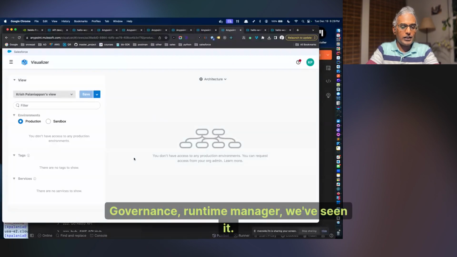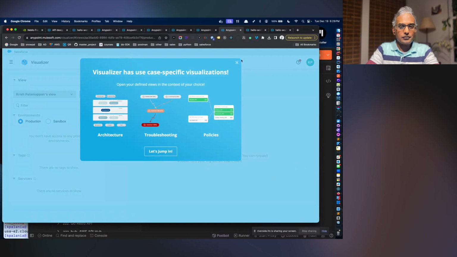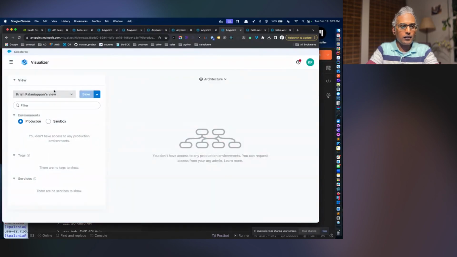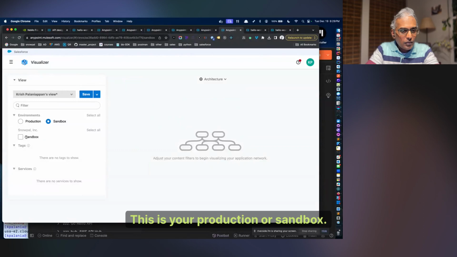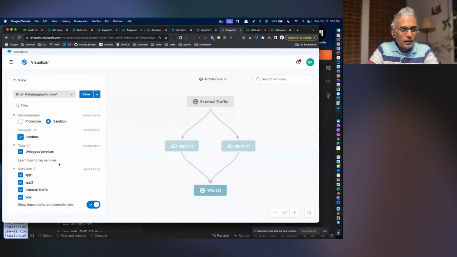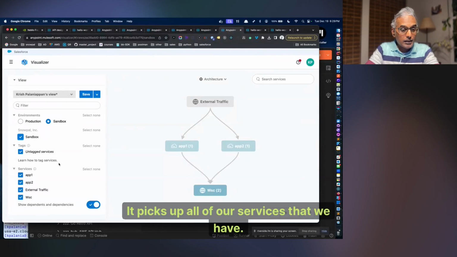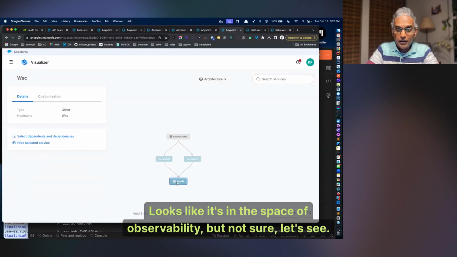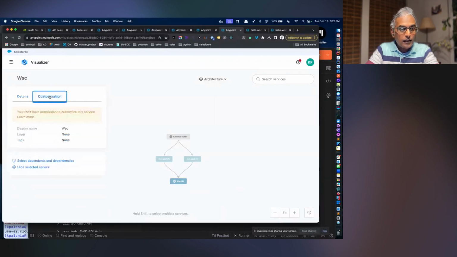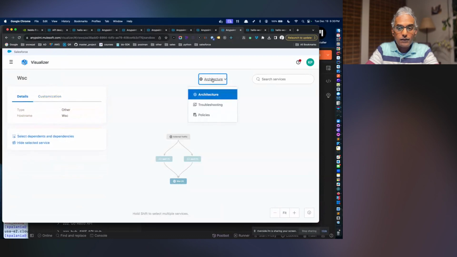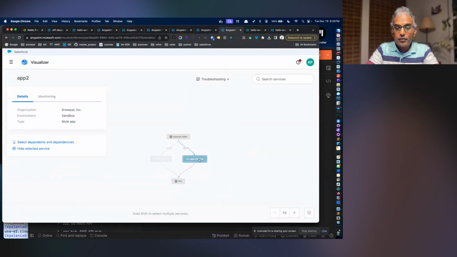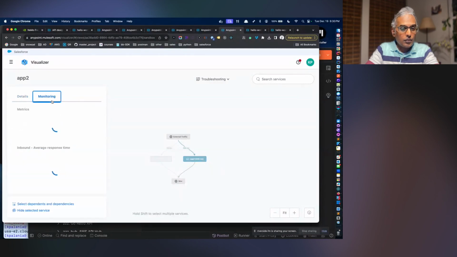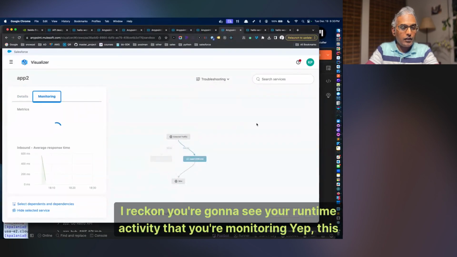Governance, runtime manager, we've seen it. Visualizer. Okay. View production or sandbox. Okay, it picks up all of our services that we have. Let's say we want one. We're going to click save. Looks like it's in the space of observability, but not sure. Let's see. So I reckon you're going to see runtime activity that you're monitoring.